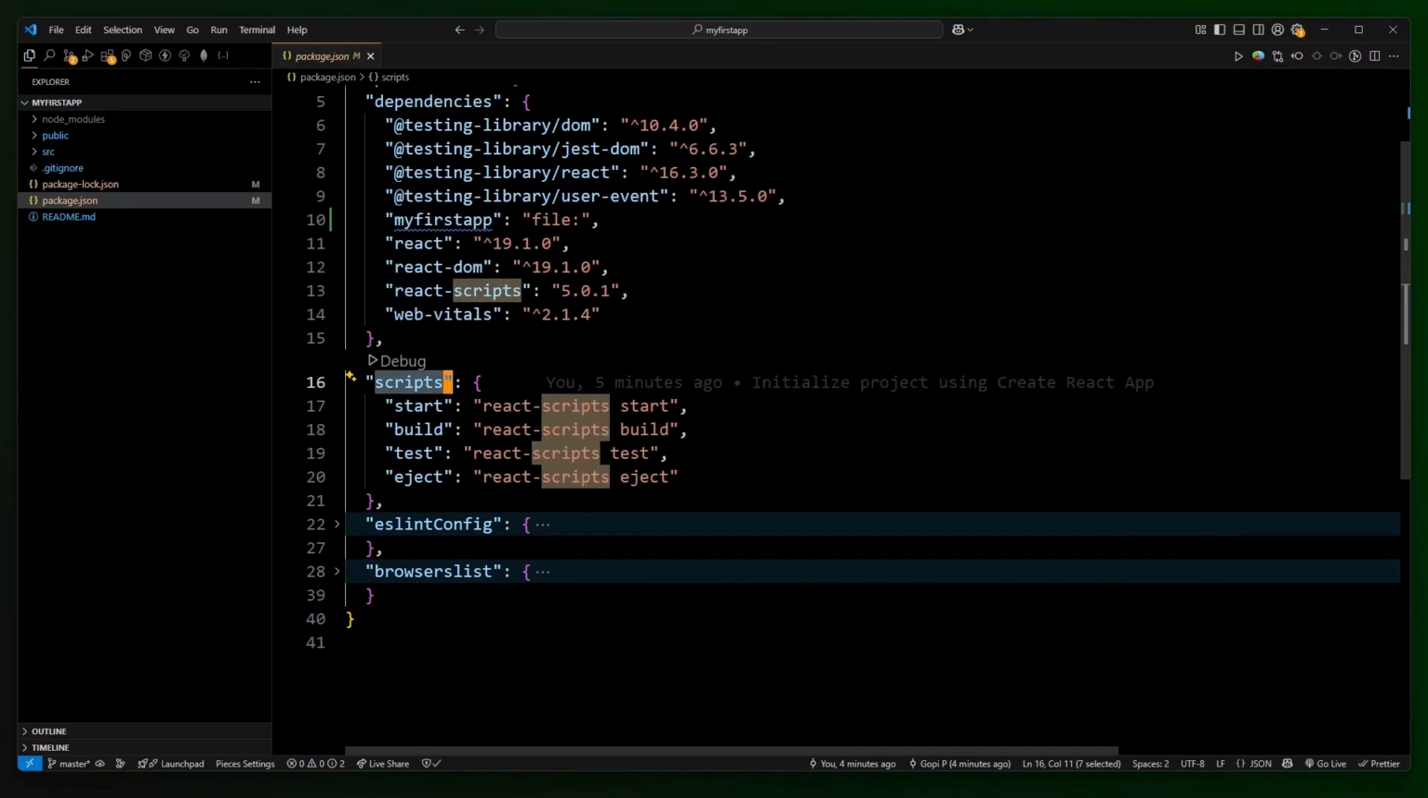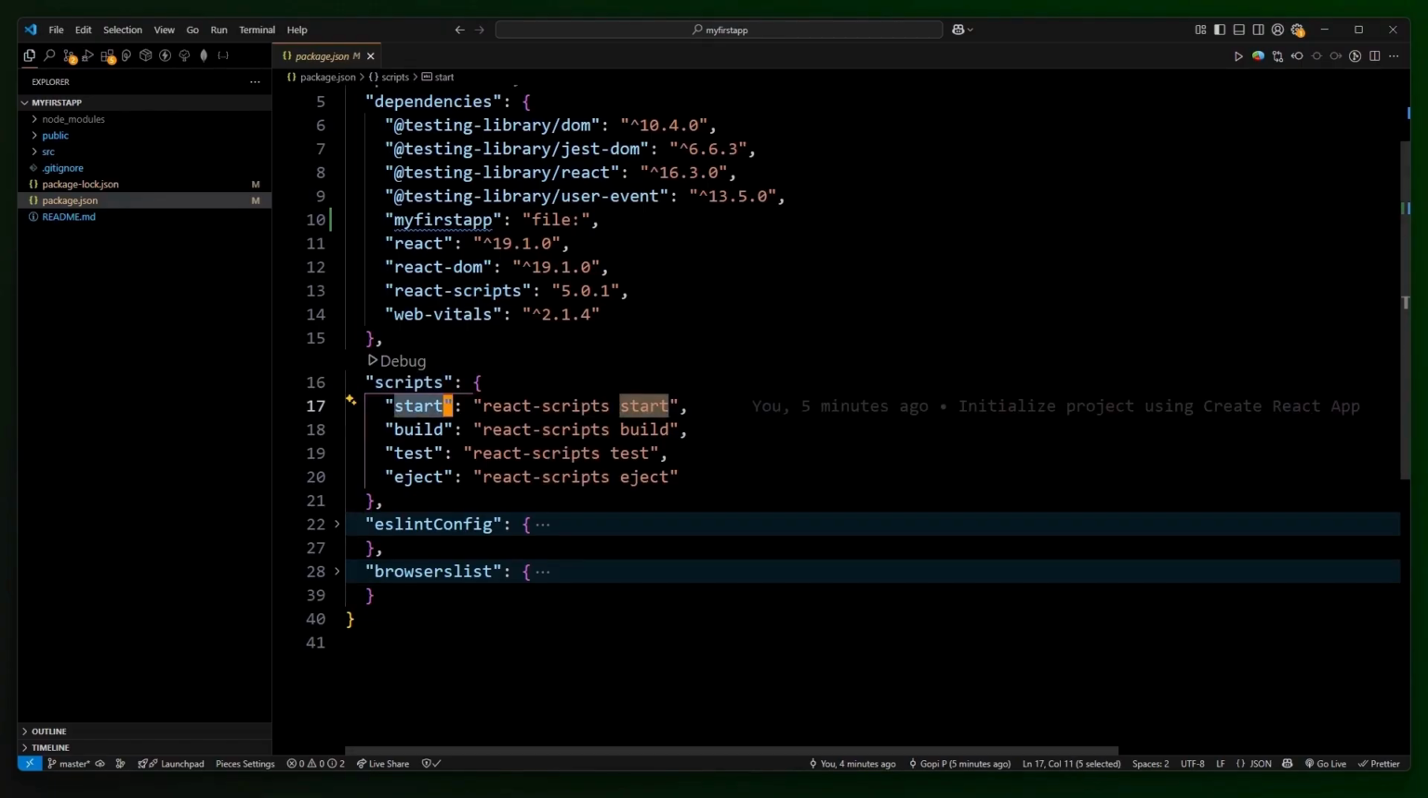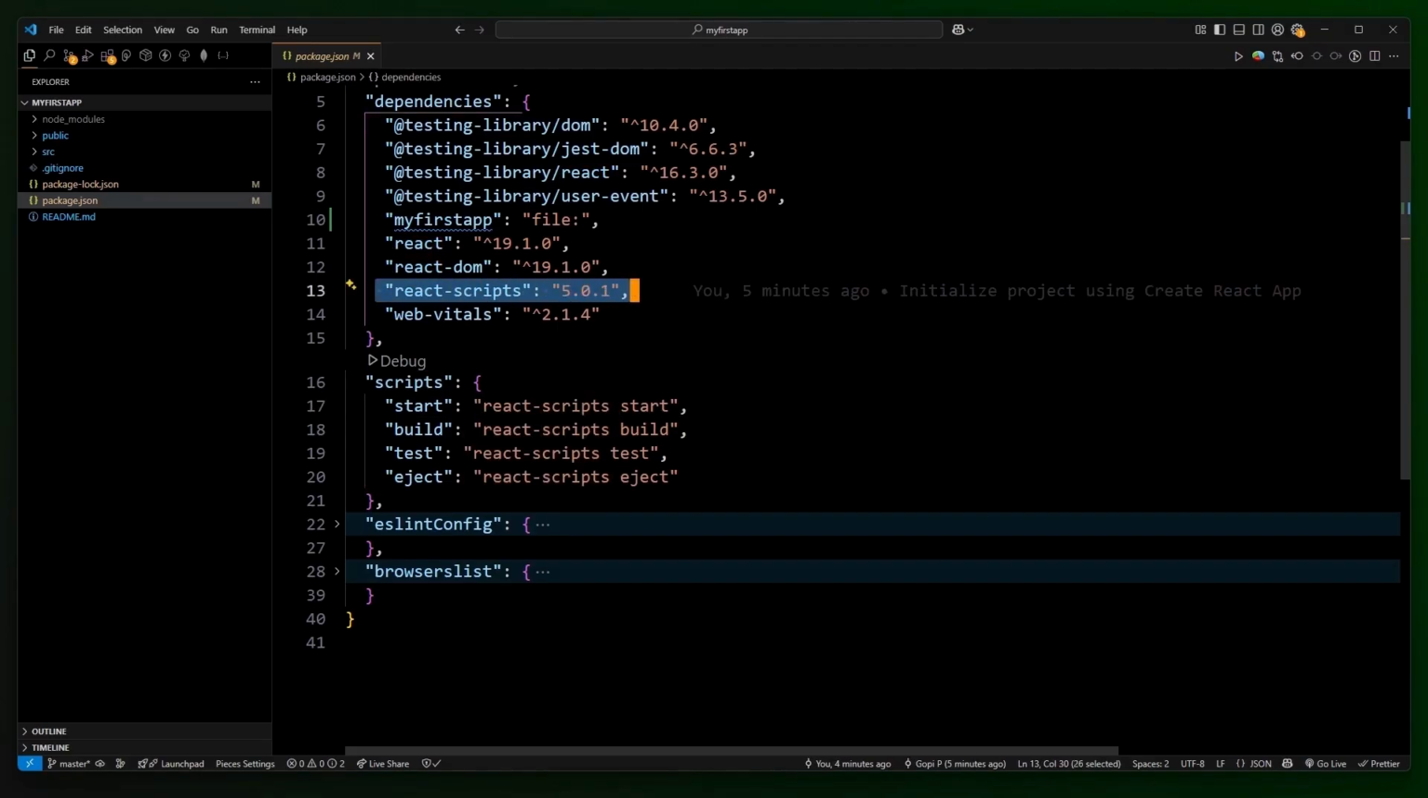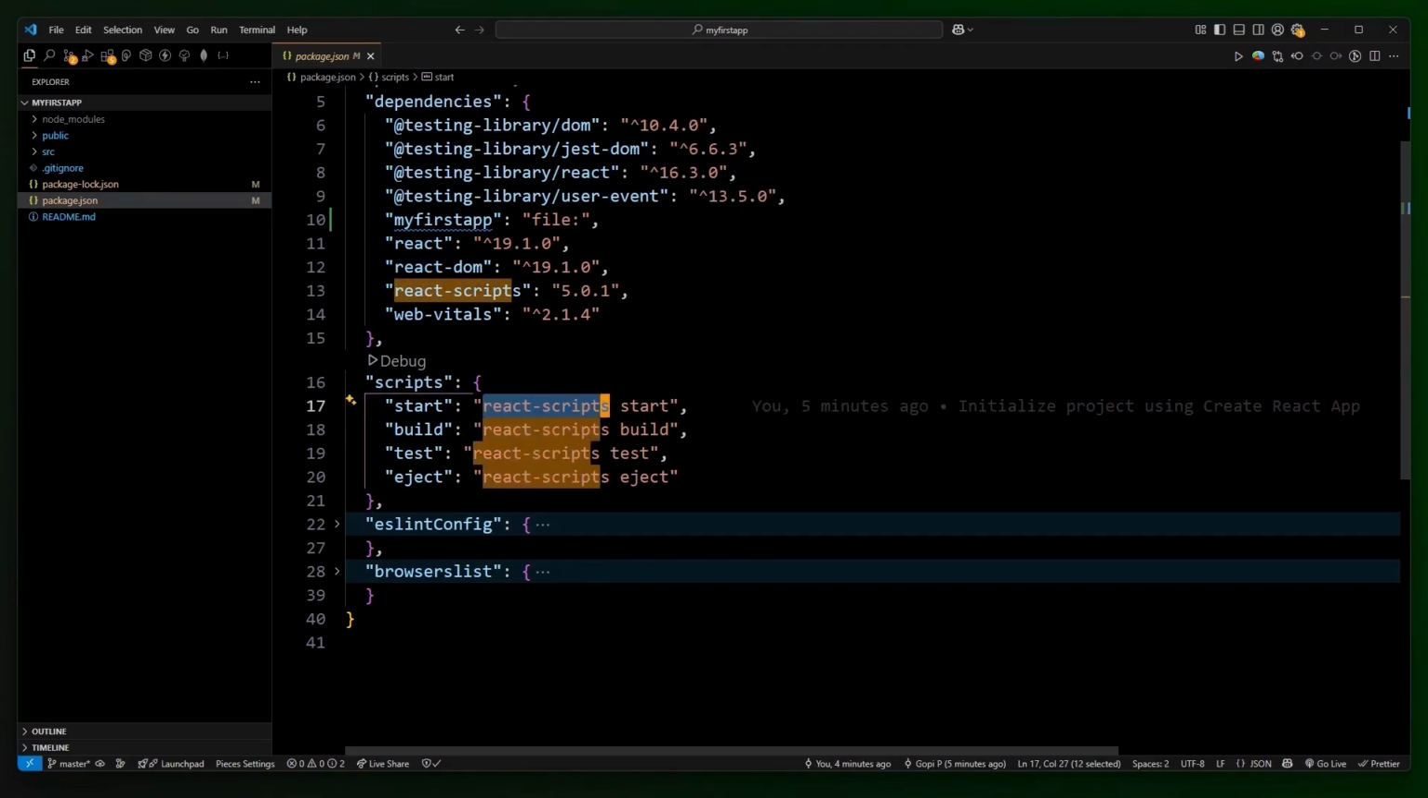And then we are having a script. We know how to execute a JavaScript file, but we don't know how to execute a project that is coming from package.json. For that, we need scripts. If you look at it here, I have start, build, test and eject. Start means that when I execute the start command, internally this will execute this command. React script is the package that we installed. So with the help of the React script package, it starts the project.